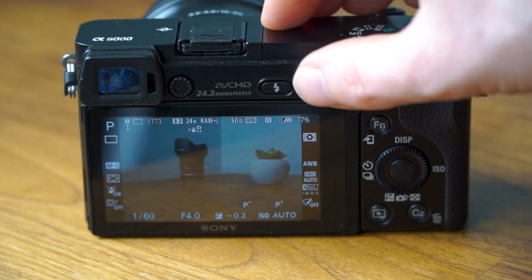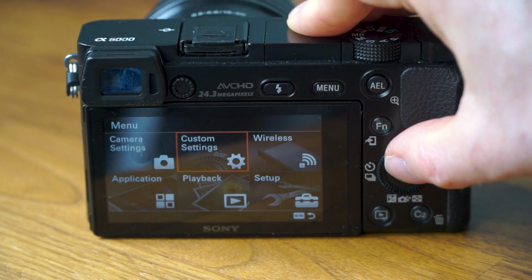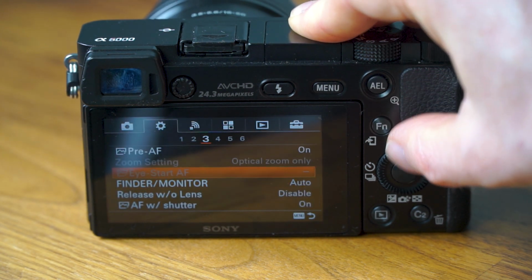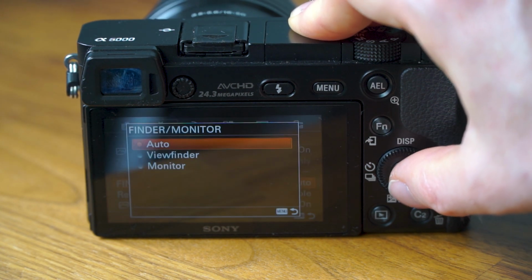Or rather, you can set your viewing mode to just screen or just EVF based on your situation. Now, sometimes, of course, you are swapping between these two, and so you would turn this off so that it still automatically switches between the two. But a lot of the time, I'm only monitoring with the EVF or only monitoring with the monitor. So to change the Finder/Monitor settings, you go to Custom Settings, and then tab 3, you can see Finder/Monitor.